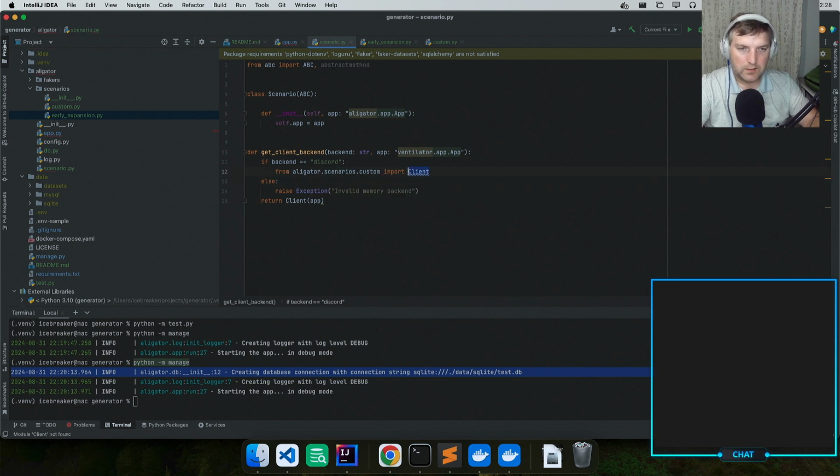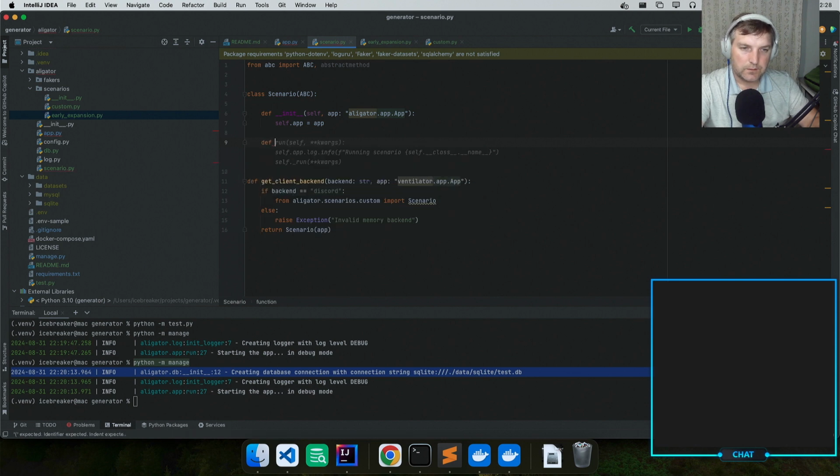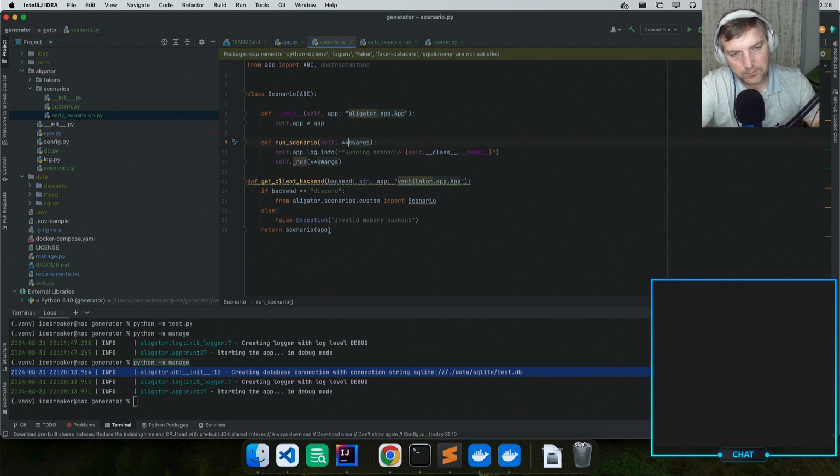So this is our import scenario. This is how it will be called, right? And basically return scenario by passing the app. Now the thing is that, so we say, look, we have an app and def, we want to do run scenario, I guess, right? And we pass, but then I can't really implement this one.